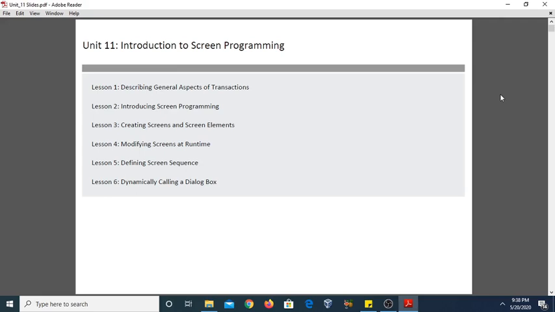In lesson number 2, we will do the practical part of screen programming. In lesson number 3, we will create a screen and the screen elements using screen programming. Lesson number 4, modifying screen at runtime: how we can modify or call a particular screen dynamically at runtime. In lesson number 5, we will show you how we can define the sequence of calling the screens. In lesson number 6, we will call a dialog box dynamically.